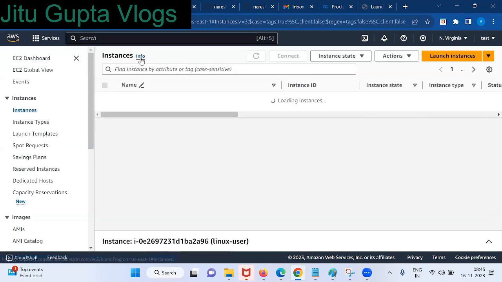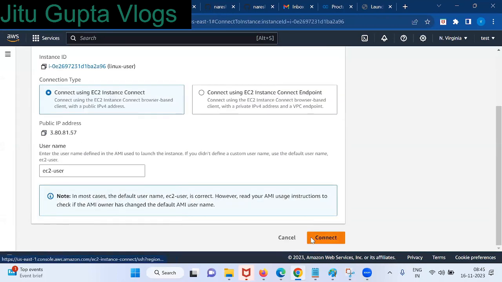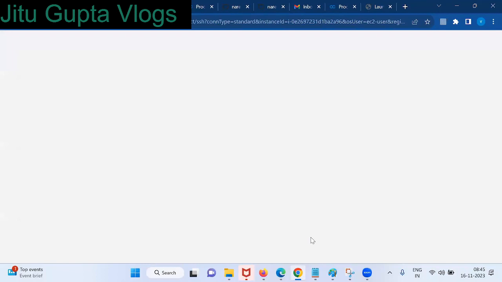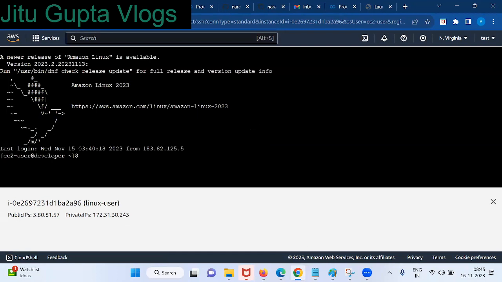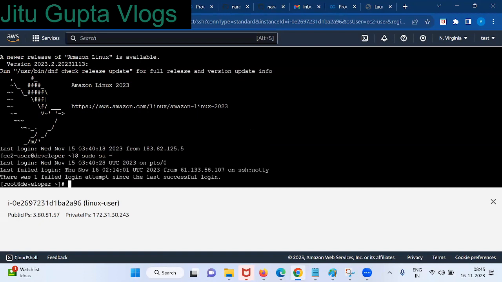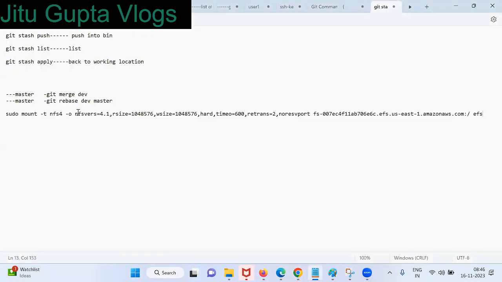So my instance is running here, North Virginia. Connect through EC2. Okay, I'm the EC2 user. Just go to root: su -. Okay, I switched to root now. So come here and copy the command: sudo mount -t nfs4 with the resize and timeout options. So mount on EFS.